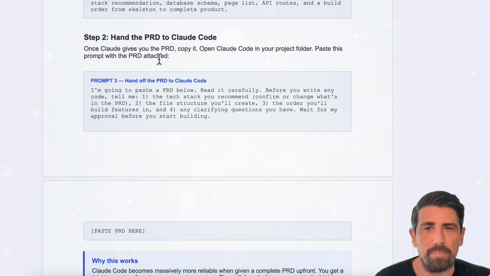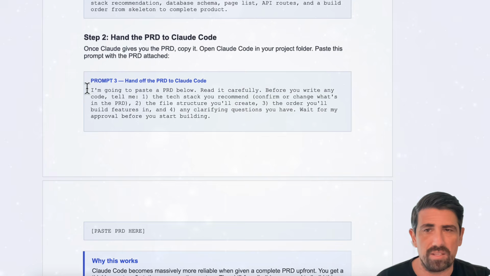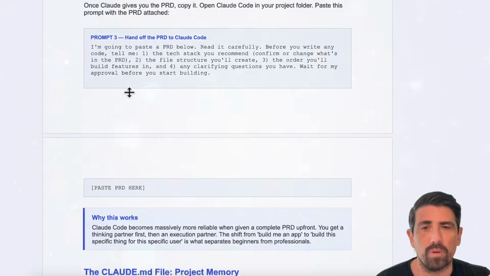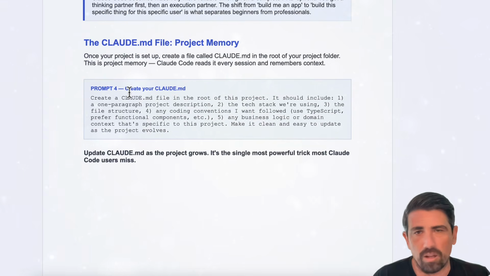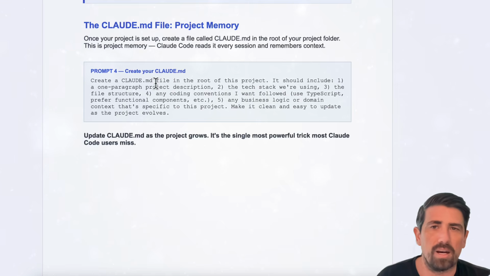Now we're going to hand that PRD over to Claude Code. So we're going to take it, and then we're going to give this context here, and then we're going to paste that full PRD that was created. So this happens after that interview process, where Claude can really drill down to understand what it is. So now we're creating a Claude.md.